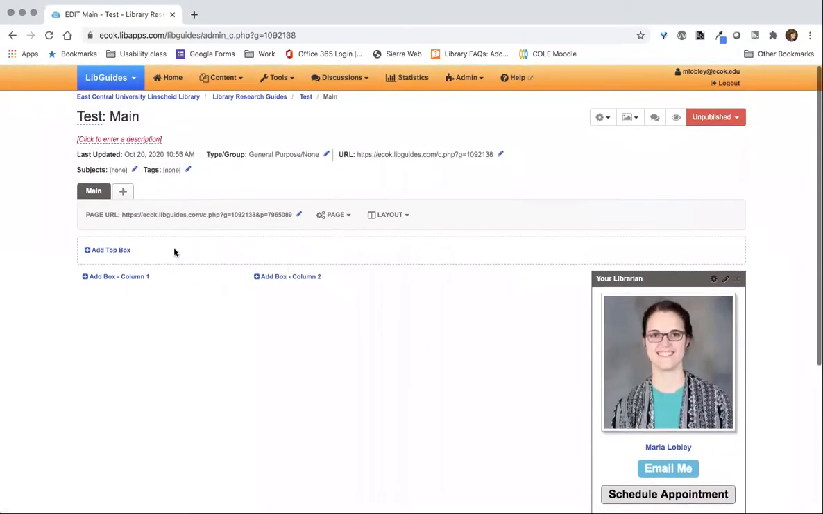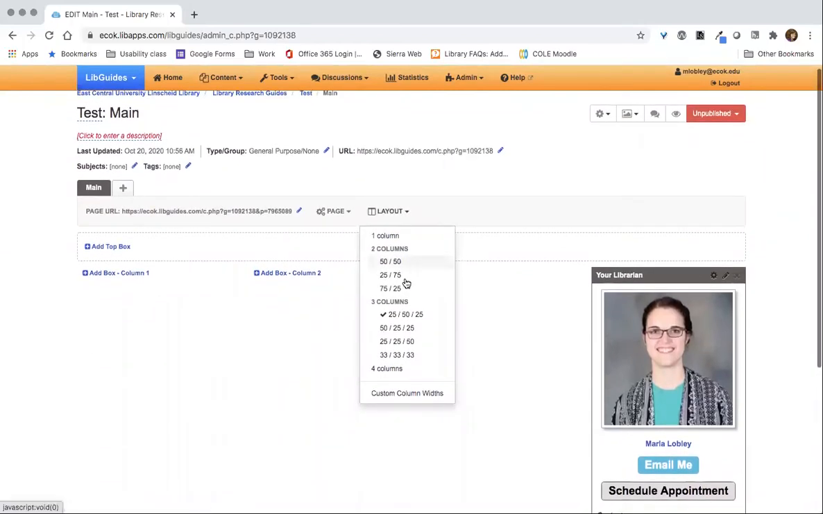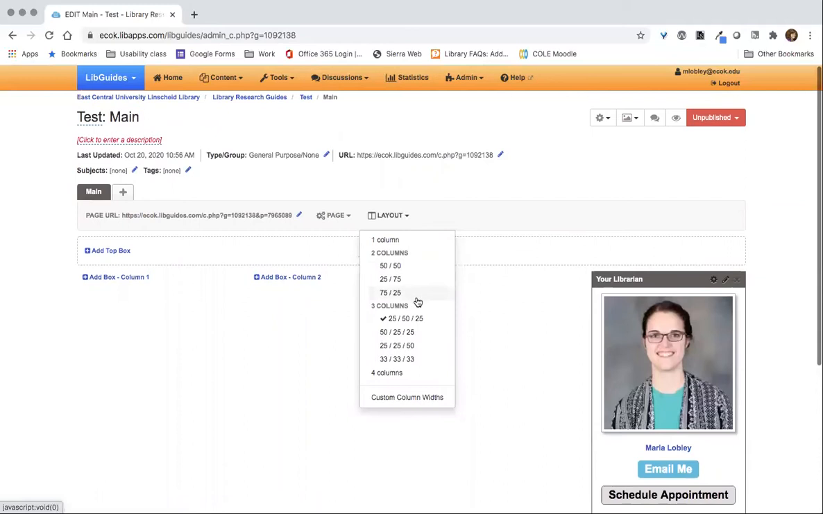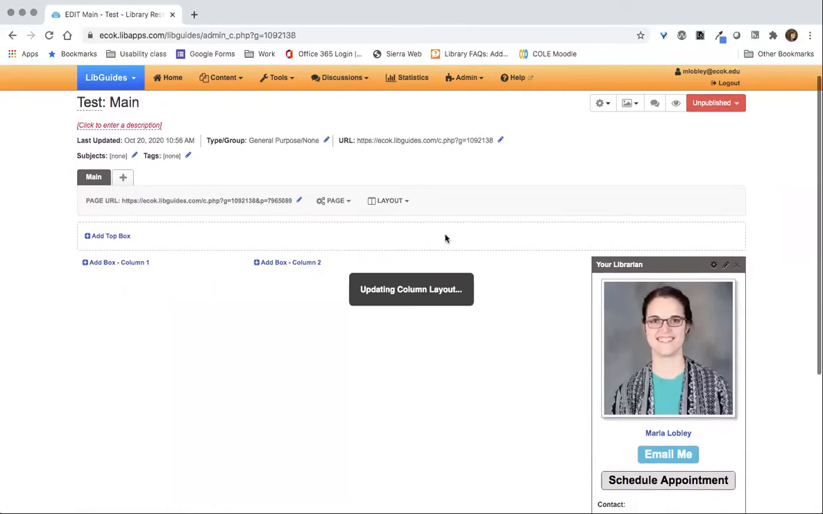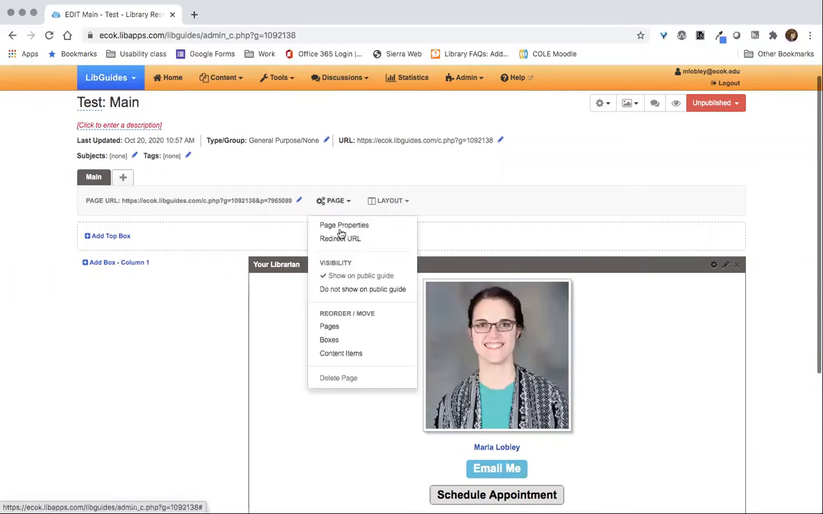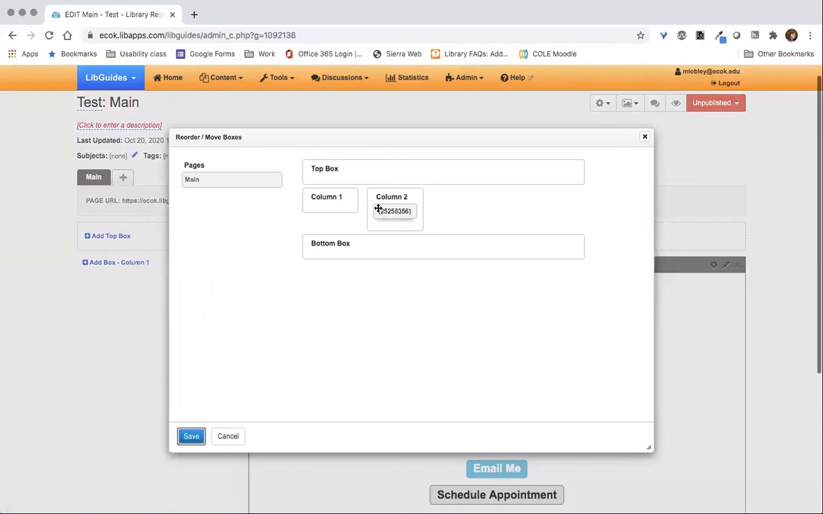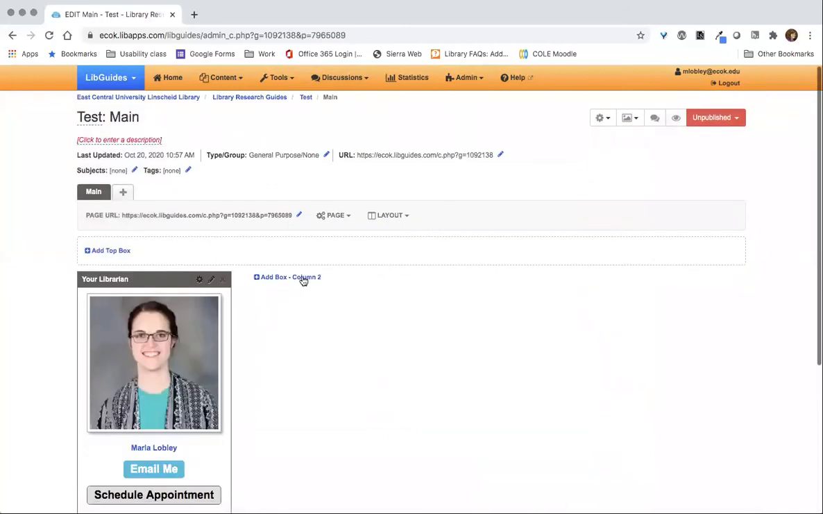You can see here, I can change the layout. So I can have lots of different options for the columns and the column widths. This two column 25/75 means that the smaller column will be on the left and the larger column on the right. You can also move boxes around on the page. So say I want that in a smaller column, I just go to page and boxes and move.